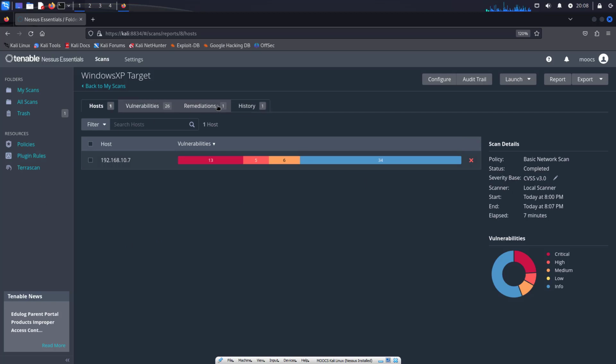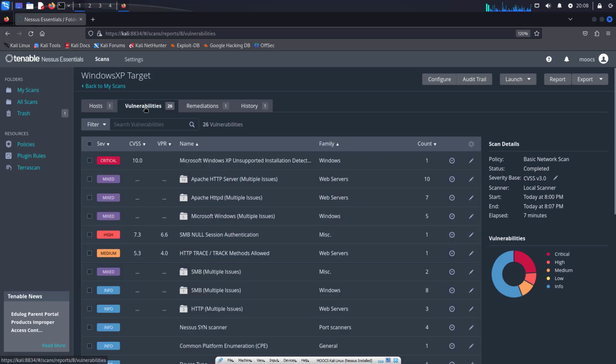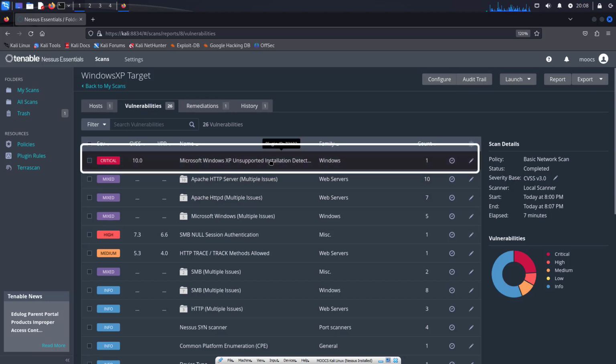Once finished, we can now view our scan results. Click the Vulnerabilities tab to view our vulnerabilities. Nessus categorizes each vulnerability by severity. From critical, these are vulnerabilities that pose an immediate and severe threat to the system.